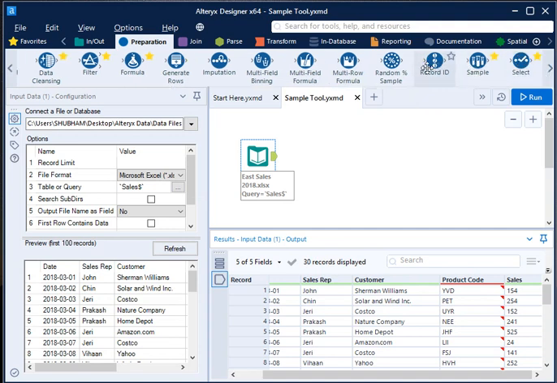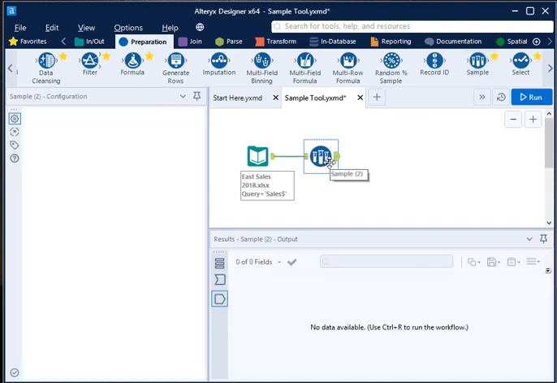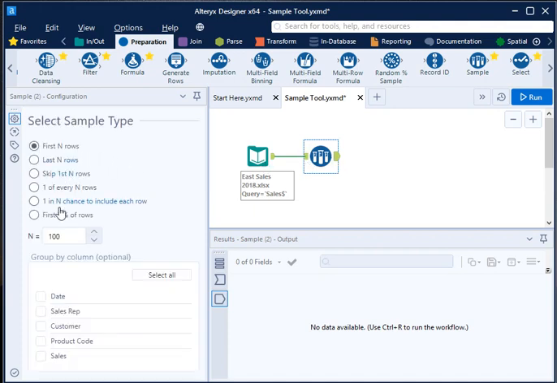So in order to use a sampling tool or sample tool, just go to the preparation tab. From here, select sample, drag and drop it onto your canvas. It will open a pop-up window or the configuration panel. Right, and it will give you certain options to select the type of sampling you want to do. Do you want to select the first n rows? Here you can specify the number.